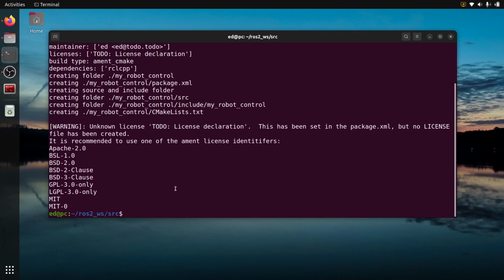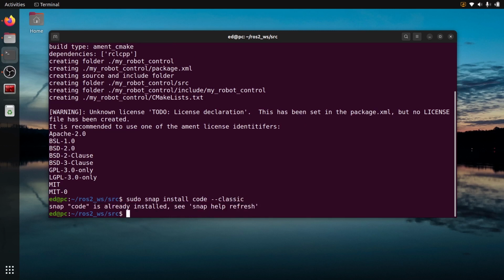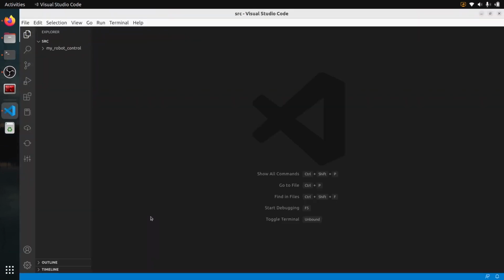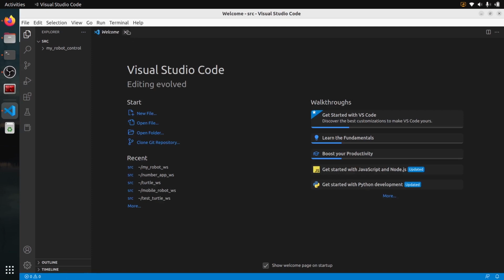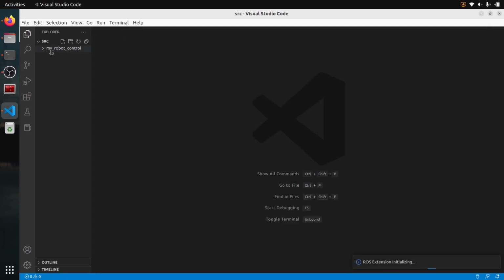Now, what is inside this package? Well, I'm gonna use Visual Studio Code to see the different files. If you don't have Visual Studio Code, you can do sudo snap install code --classic. Okay, mine is already installed. And then I usually go to my source folder here of my workspace and I do code and then dot to open right here. Okay, and you can see on the left, I have my new package.